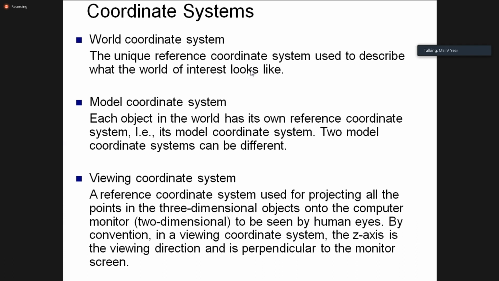A reference coordinate system that can be used for projecting all the points of three-dimensional objects onto a computer monitor. That means 2D, to be seen by human eyes. By convention, in the viewing coordinate system, the z-axis is the viewing direction, and it is perpendicular to the monitor screen. If you observe whatever screen you are using now, either mobile or laptop, the horizontal portion we call X, the vertical portion we call Y, and the viewing direction from your naked eyes to your screen is nothing but the Z direction.